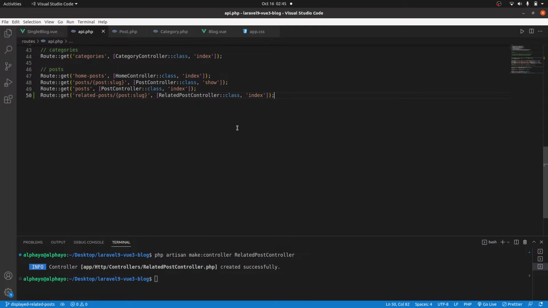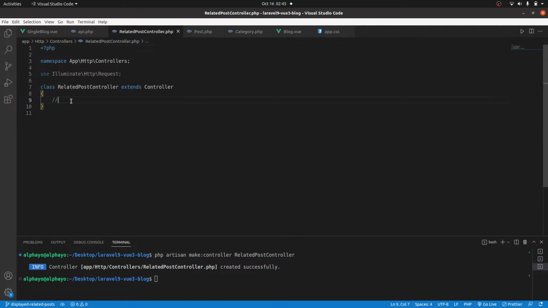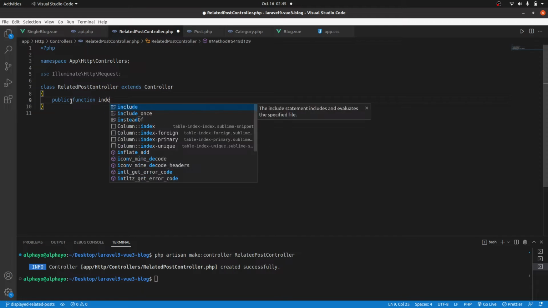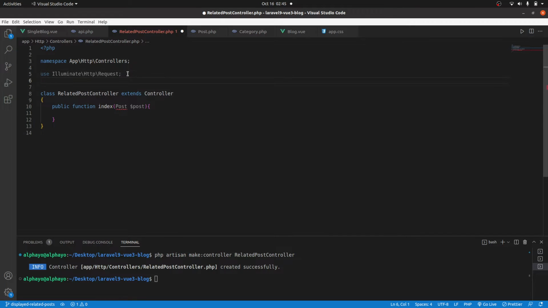Let's switch to that controller. And let's create that method. Let's grab our post. We need to import the model.